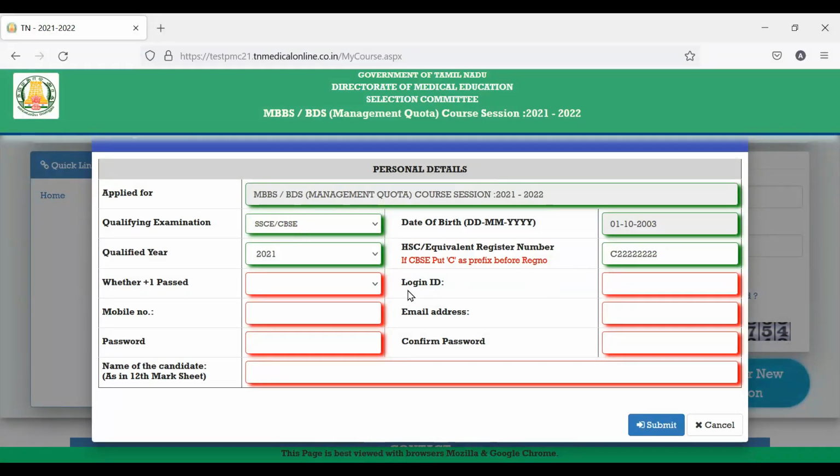Whether +1 passed, which means whether you have passed the 11th standard. I believe all of you should have passed. Without passing, I don't think you will be applying for NEET. So just select yes. Login ID, you can create your own login ID. Any login ID is fine as long as it has 8 characters. For example, I'm going to put QWERTYU1, something like that. So that is going to be my login ID.